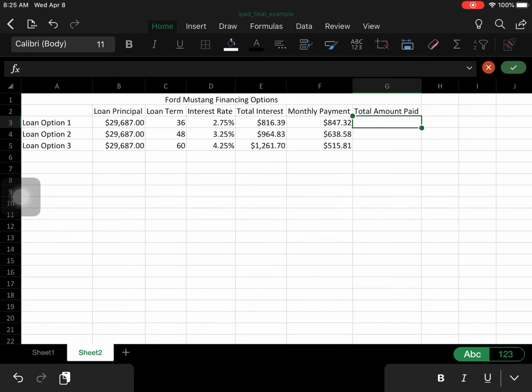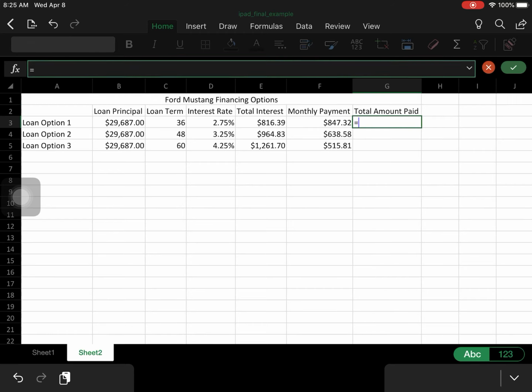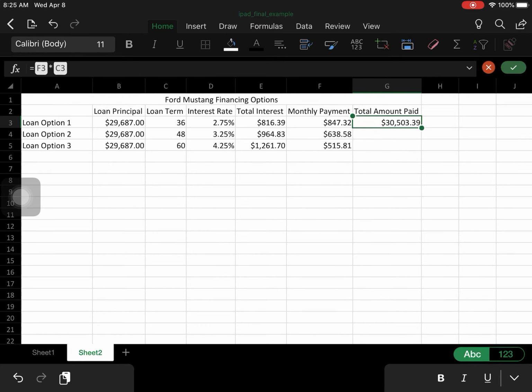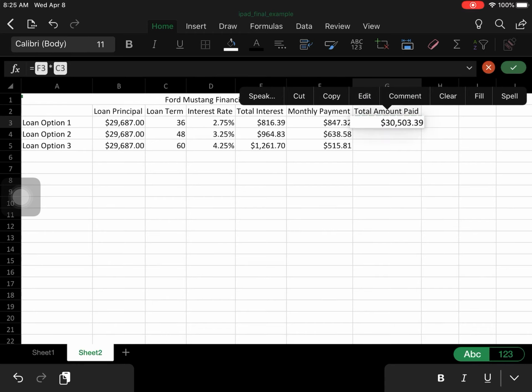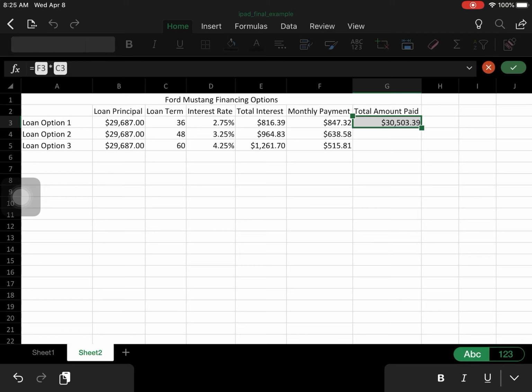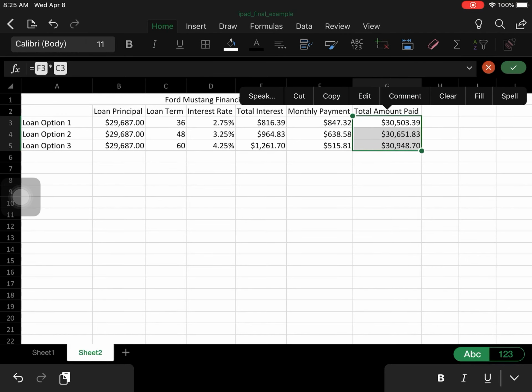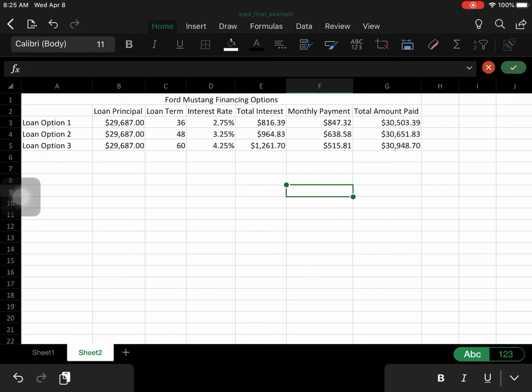And then my total amount paid is going to be equal to, so I'm going to click in there, equal to monthly payment, and then multiply by the loan term this time. All right, and press enter. And I can click and drag that down again. Perfect. So you can see that roughly the big difference between the top and the bottom is almost $400. So the quicker the bank gets back their money, the less that they're going to charge you.